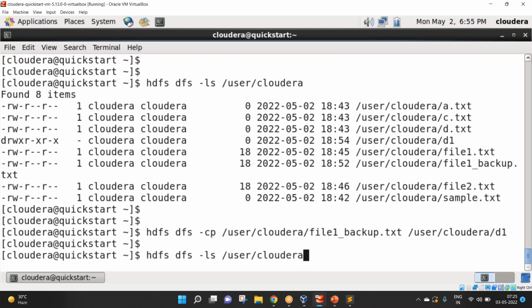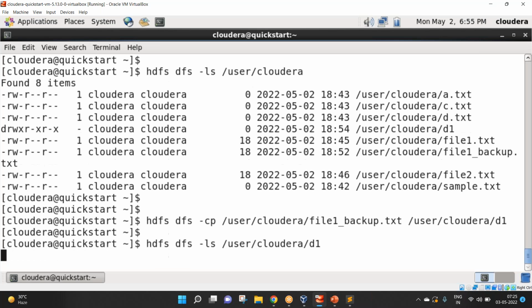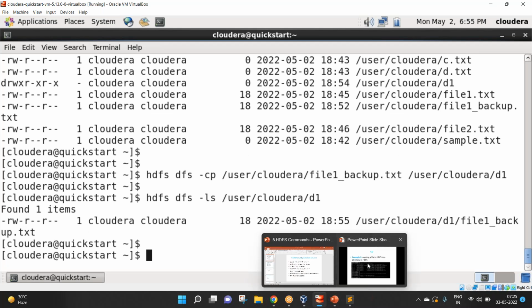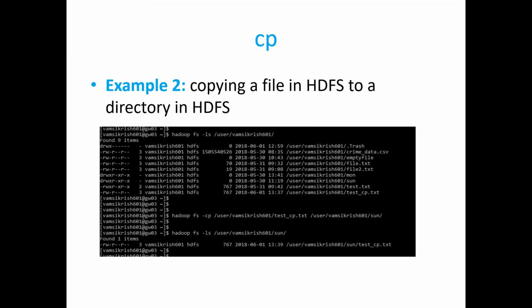You can go and check the contents of d1 directory now. You should have that file called file1_backup.txt there. You can see the file file1_backup.txt is available in d1. So the cp command can be used for two things. One is to create a copy of a file, as well as to copy a file into a directory.